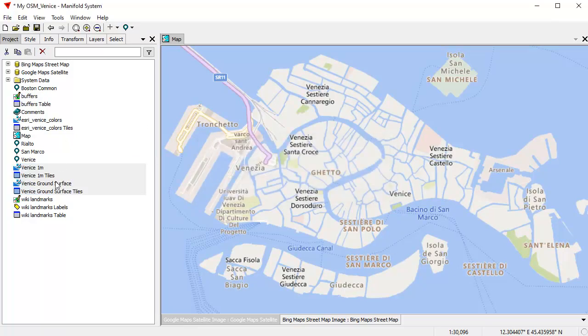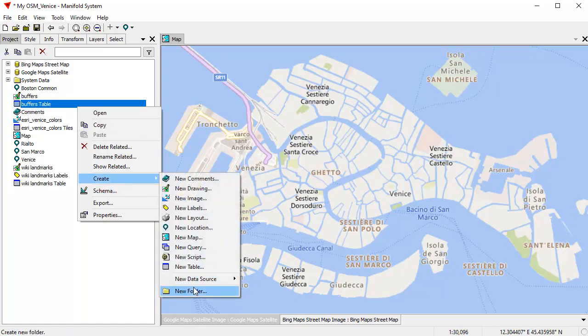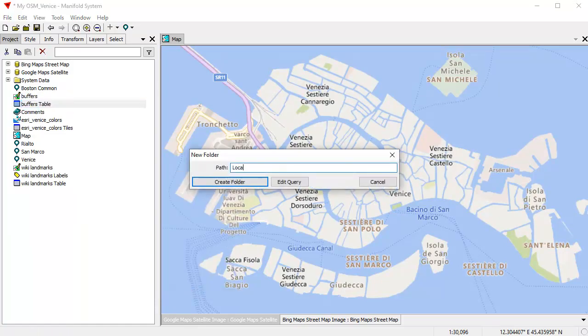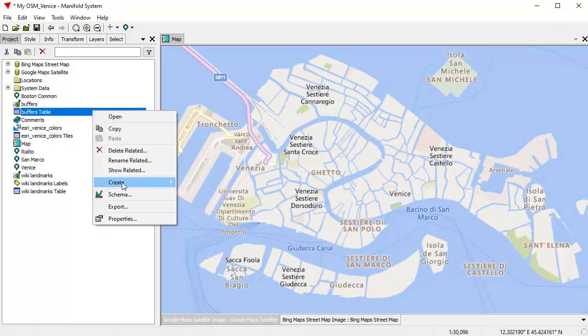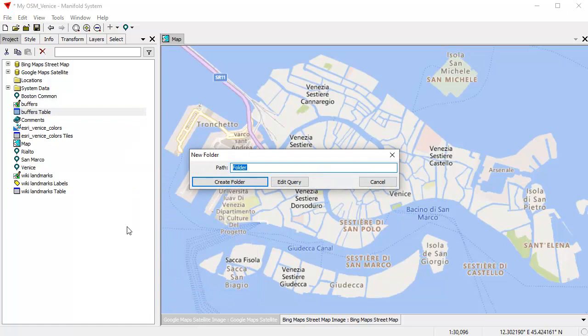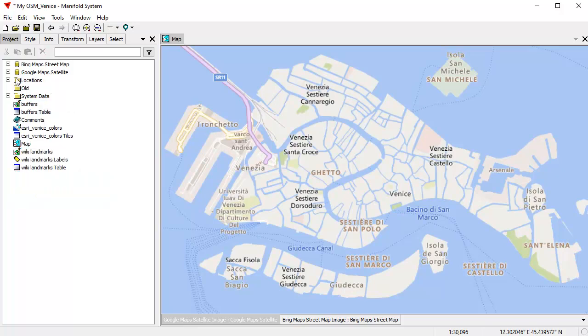And now let's clean up some of these components by putting them into folders, for example, all these locations. To do that, I'm going to right click here in the main part of the project pane and choose create new folder. Let's create a folder called locations. And now let's right click and choose create, and choose another folder called old. Create folder. Now I can control click the locations and drag them into the locations folder, and you can see they're now neatly tucked out of the way.